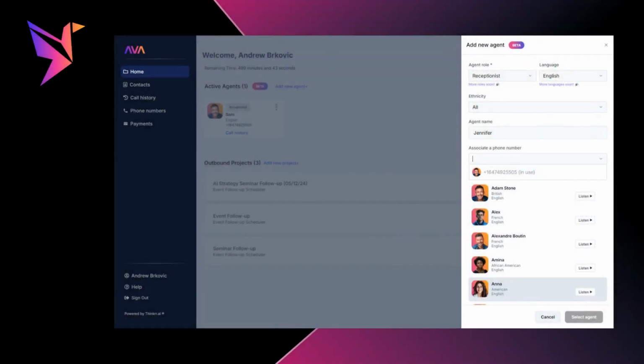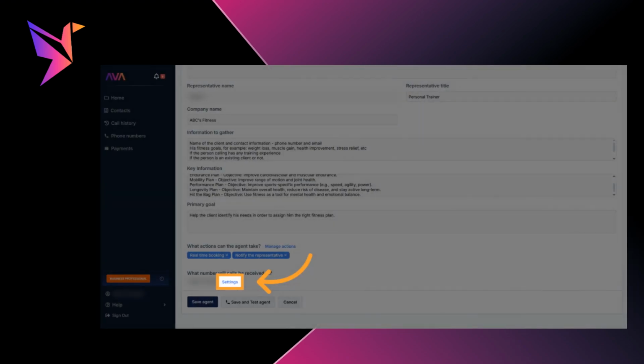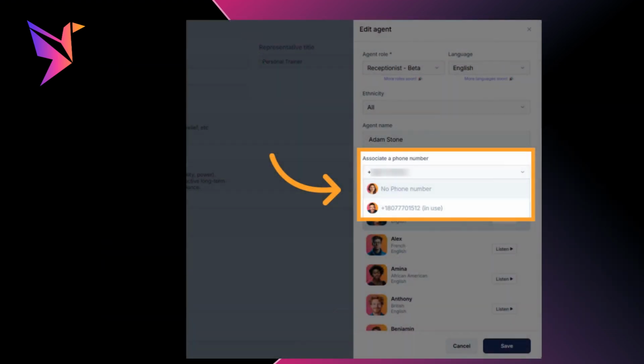When creating a new inbound agent, you must assign a phone number. Ava will automatically warn you if the number is already assigned elsewhere. To update an existing agent's number, go to Agent Configuration. Scroll down to what number will calls be received at, select the new phone number from the drop-down and save your changes. Keep in mind that deleting a phone number assigned to an inbound agent will also automatically delete the agent.